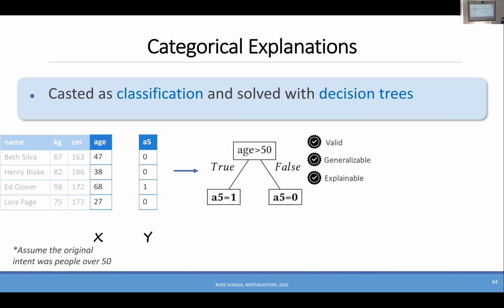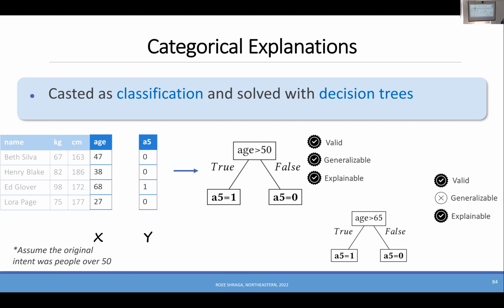Other measures that we created would be generalizability. So for example, let's assume that this is not the only instance that exists in the world. Then we ask ourselves, can this one be applied also if we had some other instances? Let's assume for now that the original intent was people over 50, then this tree is valid because if the age is over 80, is over 65, it still maintains the same values in the instance that we saw here. However, if we had another value here with the age of 55, then the value would not be restored, correct? And this is what we claim as generalizability.